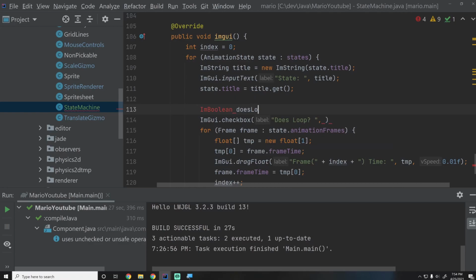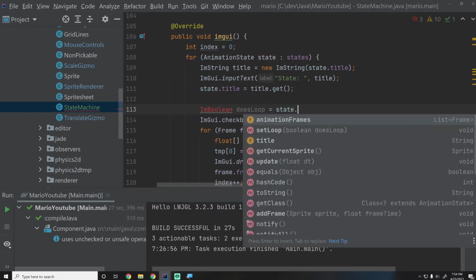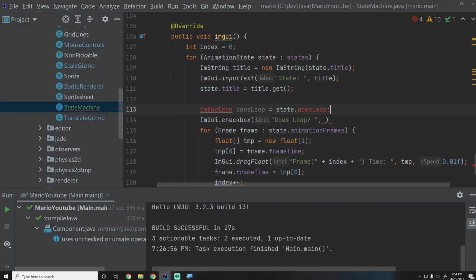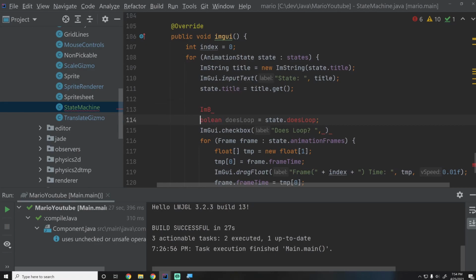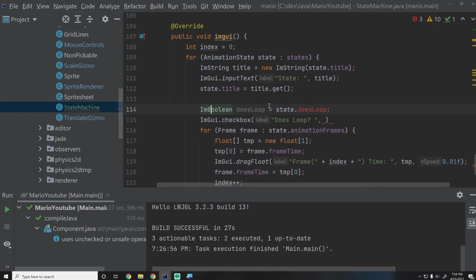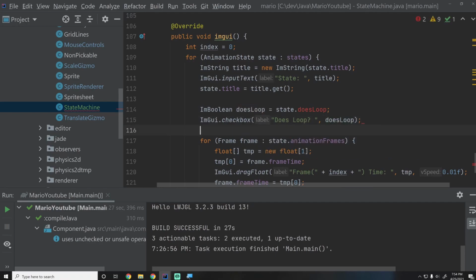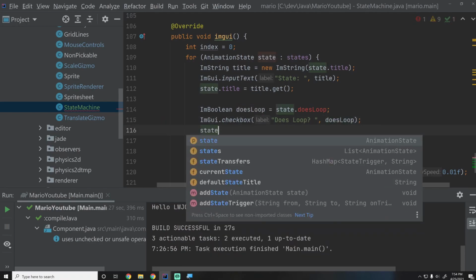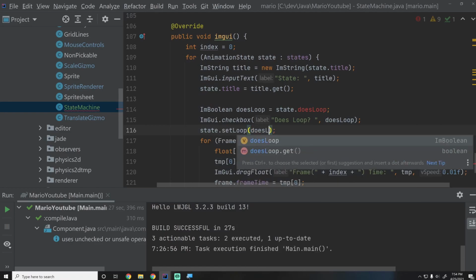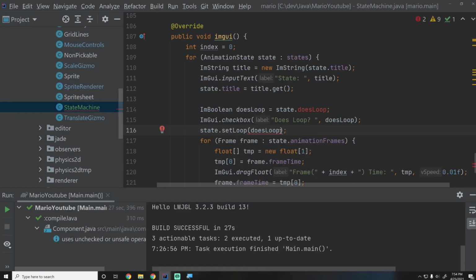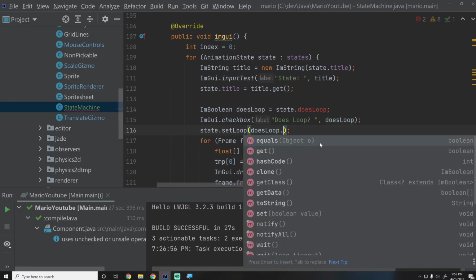And we'll say doesLoop equals state.doesLoop. We'll make that public too, just so that we can see that in a second. And then we'll import that. Then we'll just say doesLoop, and then we'll just say state.setLoop(doesLoop), which should be good. And we just want to make sure that we get that value.